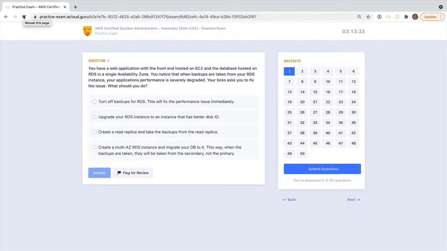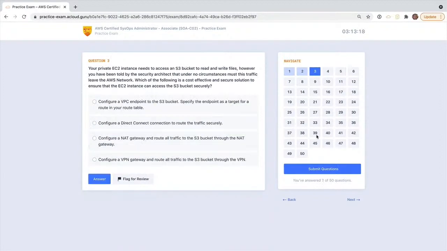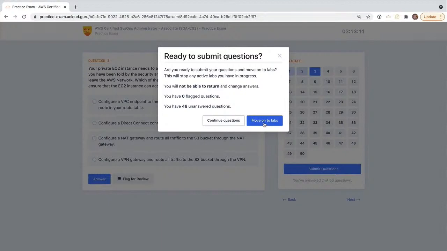So here we are in the practice exam. And you'll see here that first of all, there are 50 questions to answer. So you'll need to complete all of the questions first. So answer everything before submitting your questions. And then when you're ready, just hit submit. And at this point, we can move on to the labs. Just like in the real exam, once you've submitted the questions, you will not be able to go back and review them. So just make sure you're happy with all of your answers before you move on to the labs.